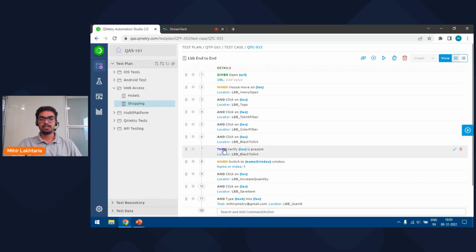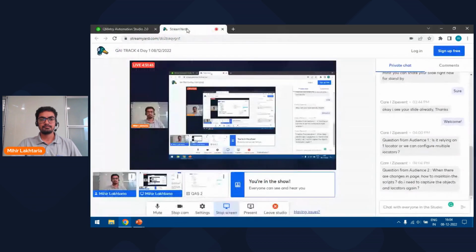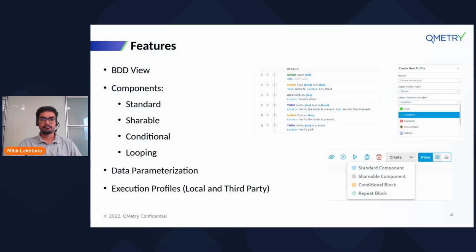So, it will always make your flow correct, and it will always make sense to anyone who doesn't necessarily have an idea of automation programming. It will be easy for them to understand the flow as well as manage the test cases as well. Now, this was about BDD view.